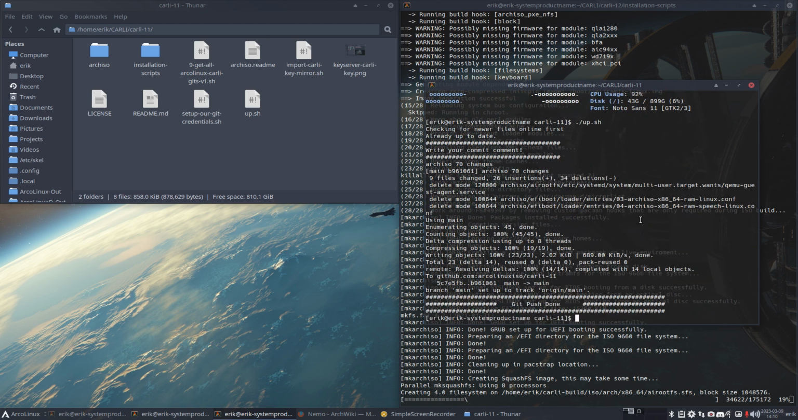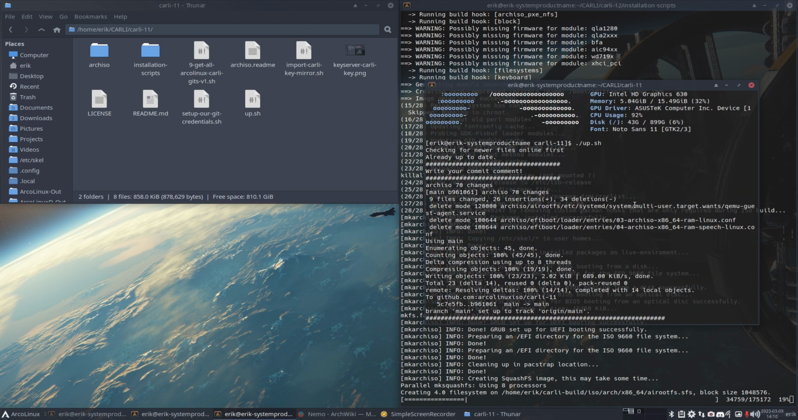And these are things that have been changed. Multi-user target, the QEMU guest is gone. They don't use it anymore. Glad we've stopped using it months before that, because it got us an error, right? People think it's broken. No, it's just the QEMU. You're not on QEMU, and then bam, you get an error.